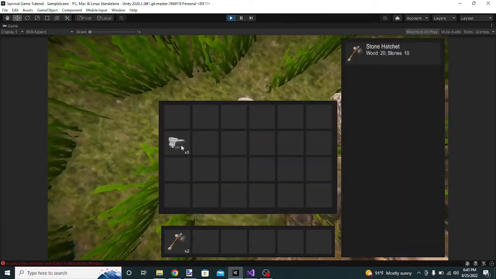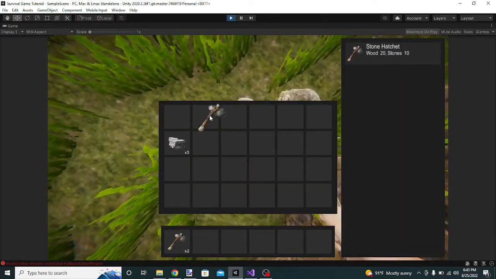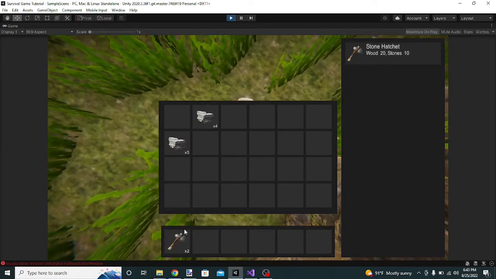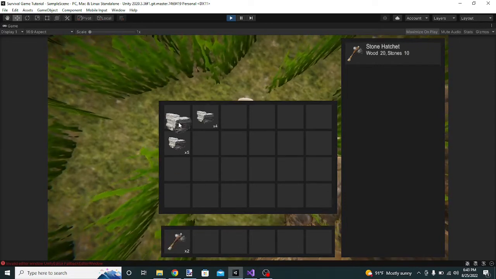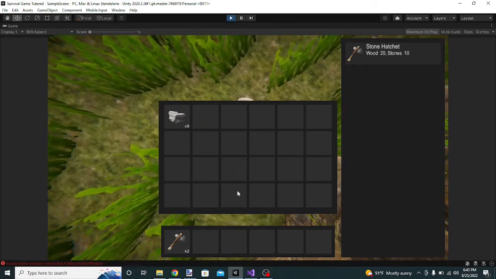Okay, well, this slot is not going to update because we have to drag something to it. There we go. And we're going to go ahead and just test it. Yep, there we go, it works.